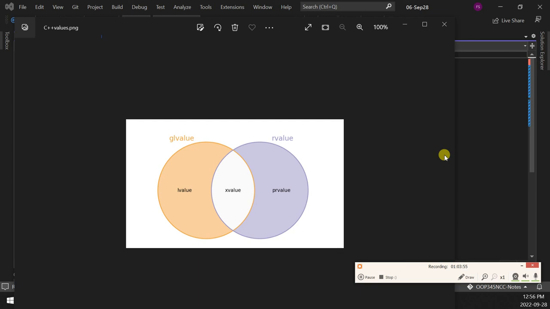X value is a temporary thing that could stand at the left side of an assignment operator. You can set it to something, but after the setting is done, it's going to die. I'll give you some examples. I'm going to write some code on this. Okay?